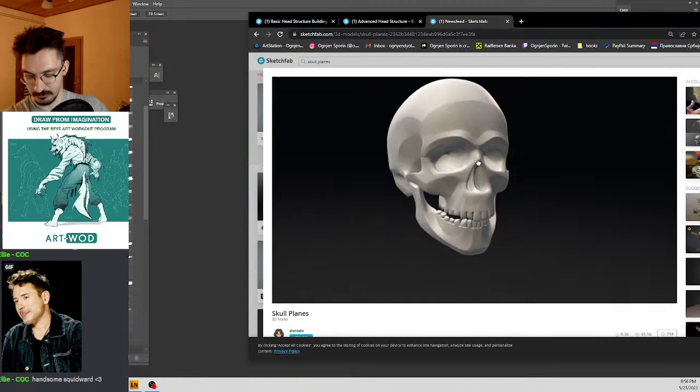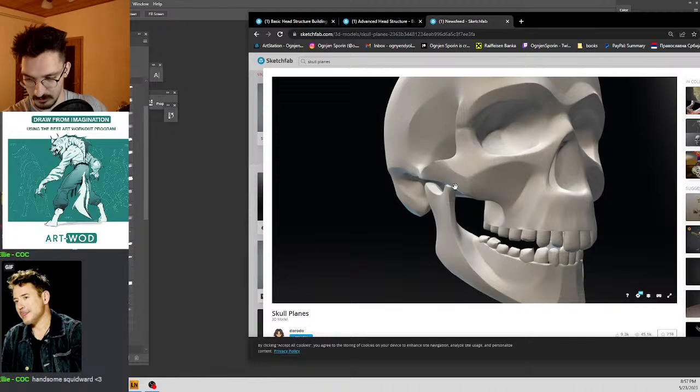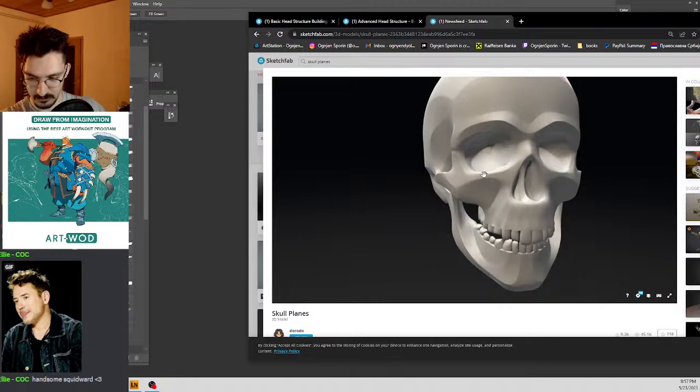But what you can see here, hopefully, is that the actual structure of the cheek, the bone itself, is responsible for that bottom-facing plane. But what you might also see is that there's this other bottom-facing plane on the front, and that's just another source of confusion.